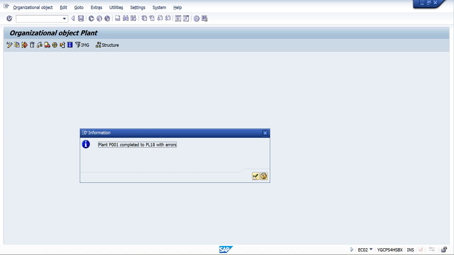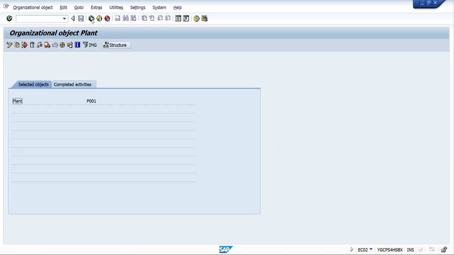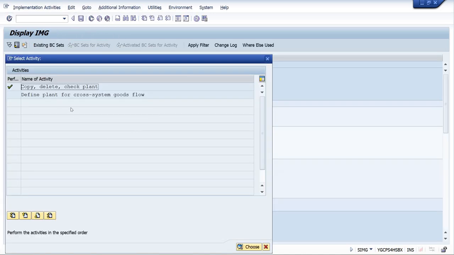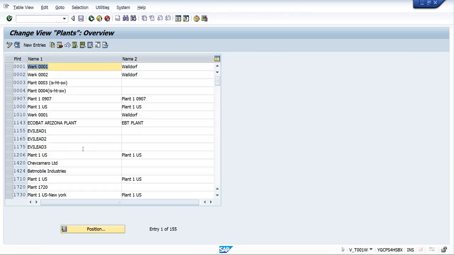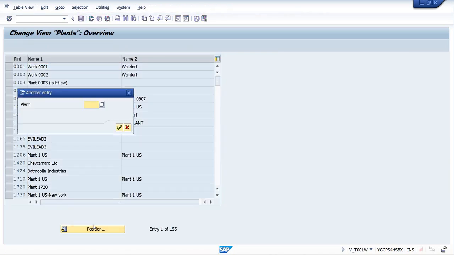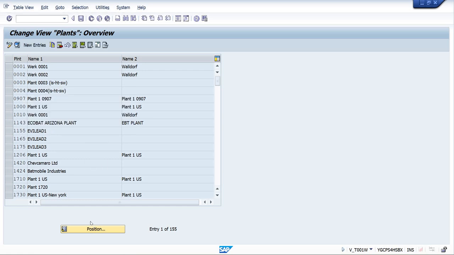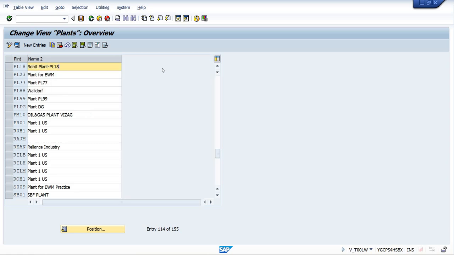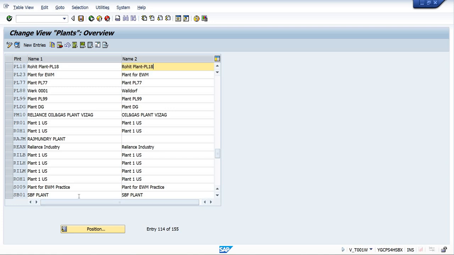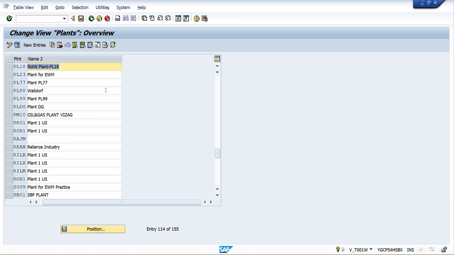It says with errors, but it is fine. There are a few warnings, I guess. I'll go back. Again, go back. Now go to define plant and validate whether your plant PL18 is created. As you can see, our plant PL18 is created. I'll just rename it to my plant because it was copied from the P001 plant description.